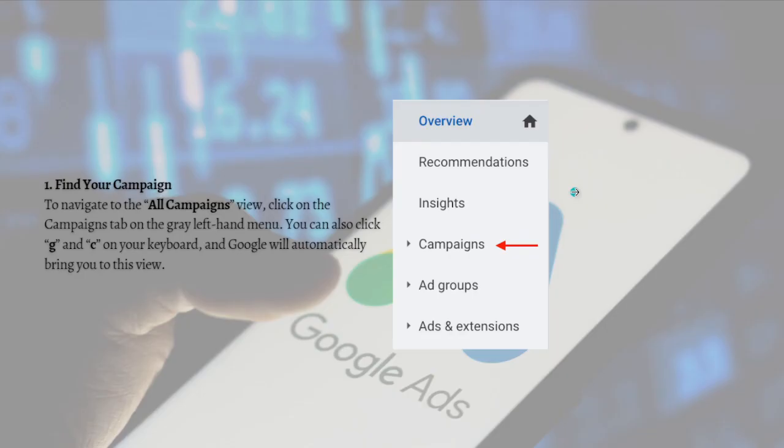So the first thing that you'll need to do is to simply find your campaign. To navigate to the All Campaigns view, you just click onto the campaigns tab on the gray left hand menu, as you can see here in the photo, and you can also press G then C on your keyboard and Google will automatically bring you to this view. On the campaign dashboard, you should be able to see all campaigns in your account. Just scroll to find the campaign into which you want to add keywords.